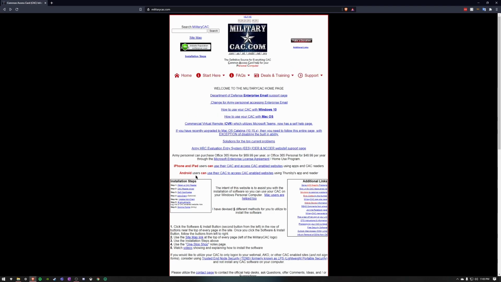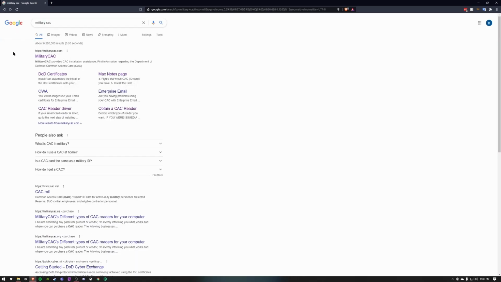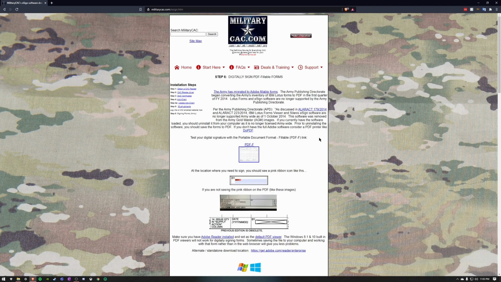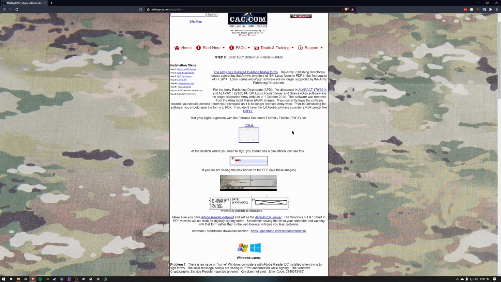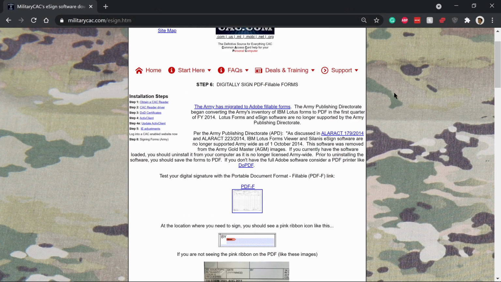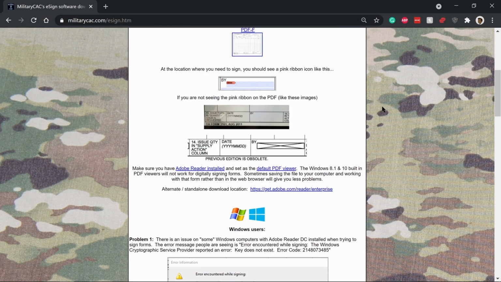So today we're gonna get started with signing documents on Windows computer. So like I said, head over to military CAC, and then you want to go to signing forms. And in this video, we are going to be covering how to sign forms using Adobe Reader. As you can see here, we already clicked here on step 6, and you just want to scroll down.